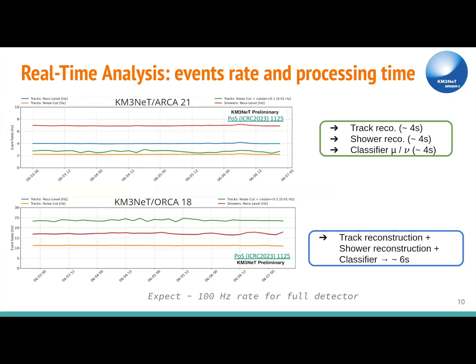To give you an idea of the time that the whole process is taking, for ARCA, the reconstruction as track and as shower, as well as the classification, are running in parallel. Each process takes about 4 seconds. So after 4 seconds, we have reconstructed one event for ARCA. While for ORCA, everything is done in series, so it takes about 6 seconds. We have a rate of about 10 Hertz for ARCA, about 20 Hertz for ORCA. It is due to the difference in depth of the two detectors in the sea. And with the full detector, we are expecting a rate of about 100 Hertz.